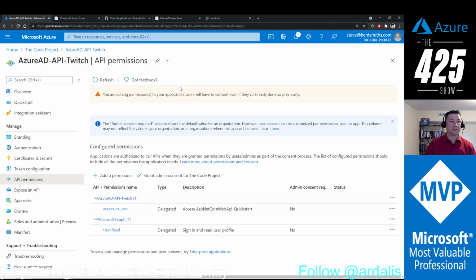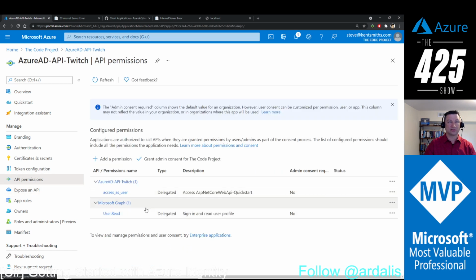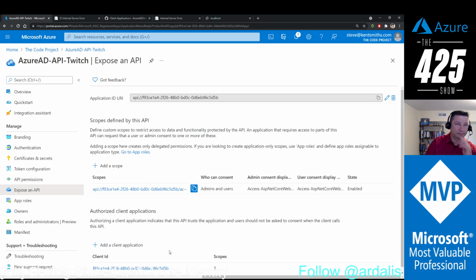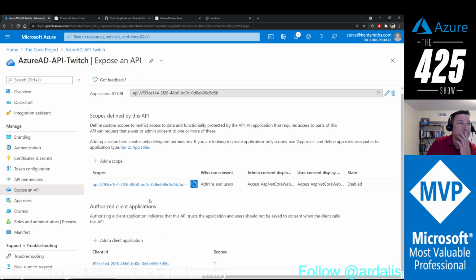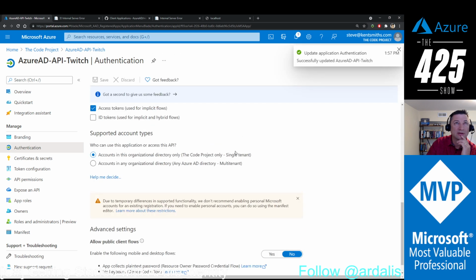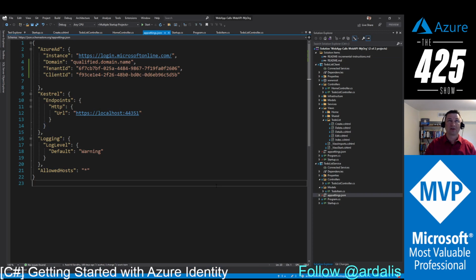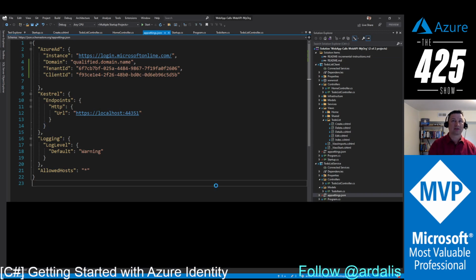So I think if I go back to my expose an API and API permissions, no, expose, where was it? Authentication, yeah. Allow public client flows. We're going to say no. I think, maybe that's what I want. And we'll go back to here, and we'll shut that down. We'll go back to the app itself, and we'll try running it again.